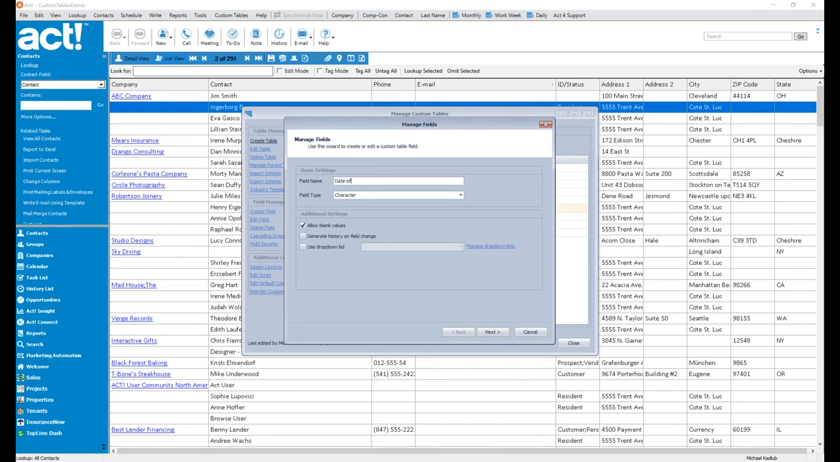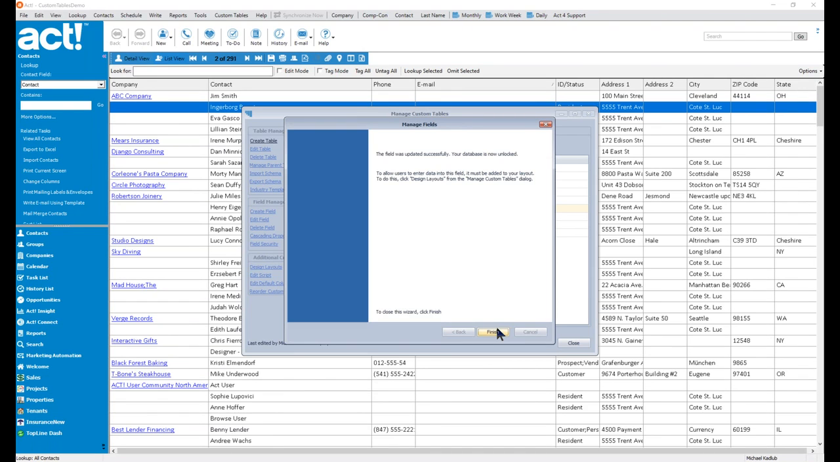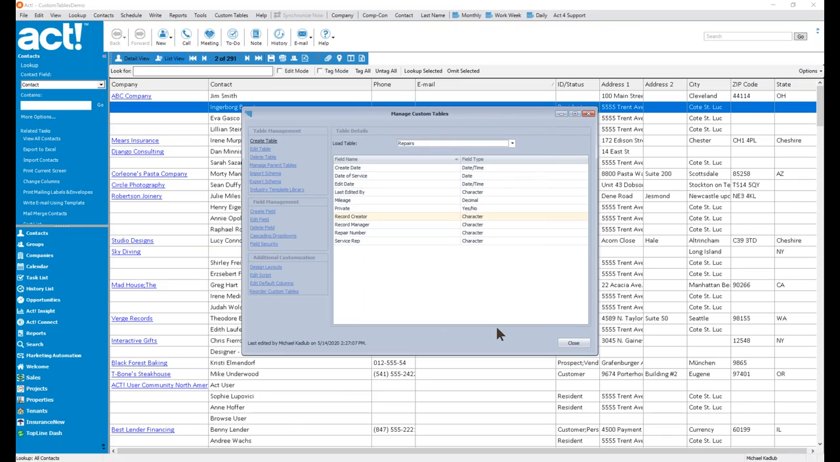Then the date of service. So we're going to use a date field here. Then lastly, because this is a child table, we need to create a field that's a character field of at least 36 characters that would be the link to the parent table. We don't really need to enter any data into it necessarily. Act is going to do that itself when we do the linkage, but we just need to have a field name in there to create that linkage between parent and child table.